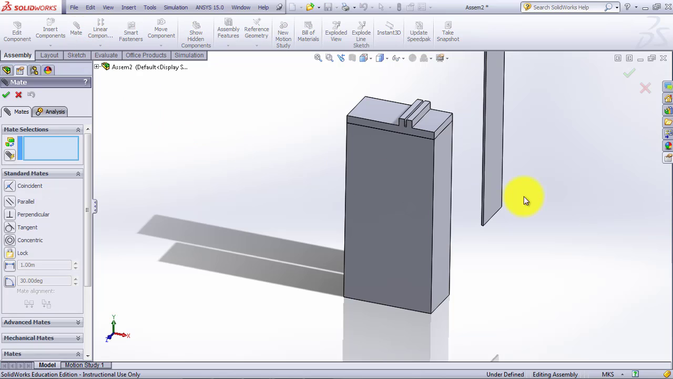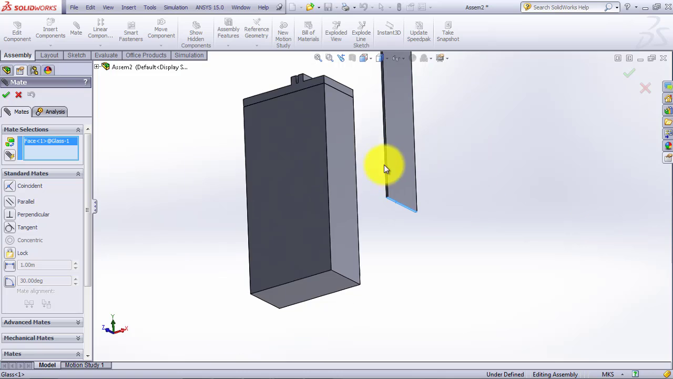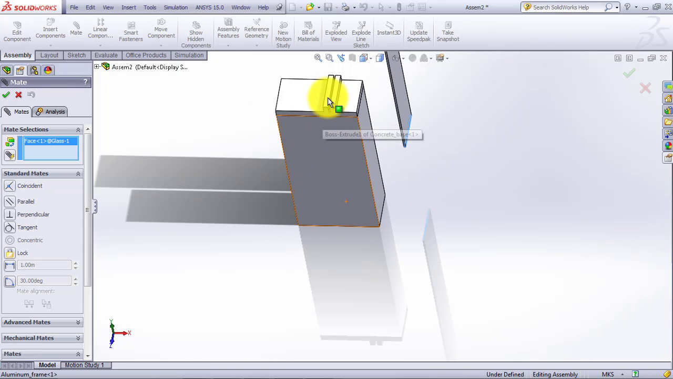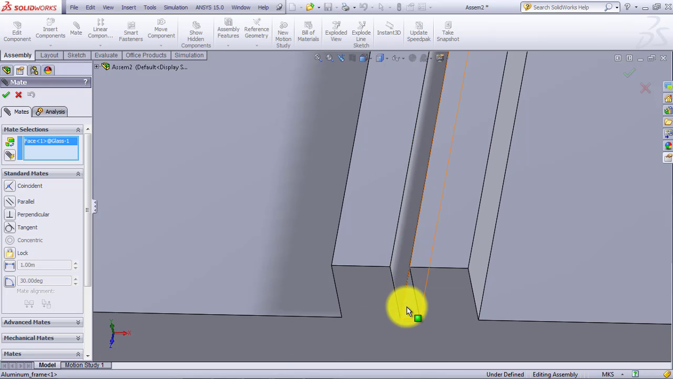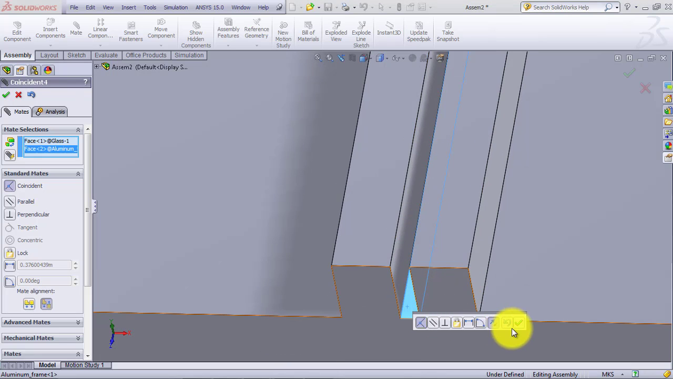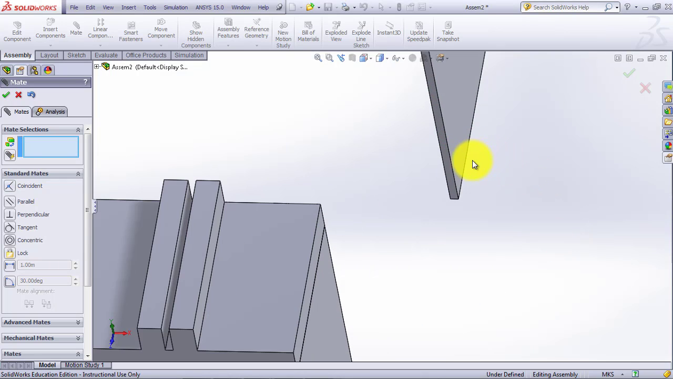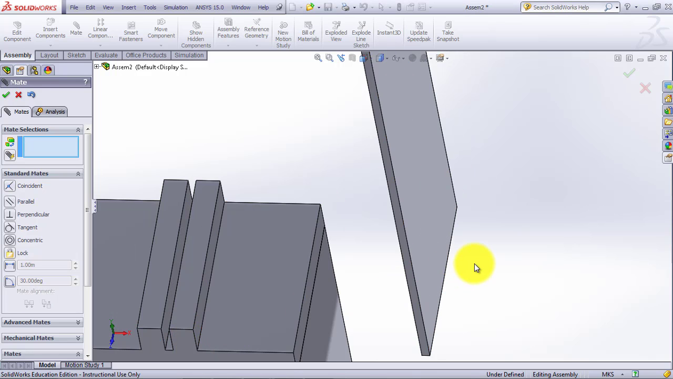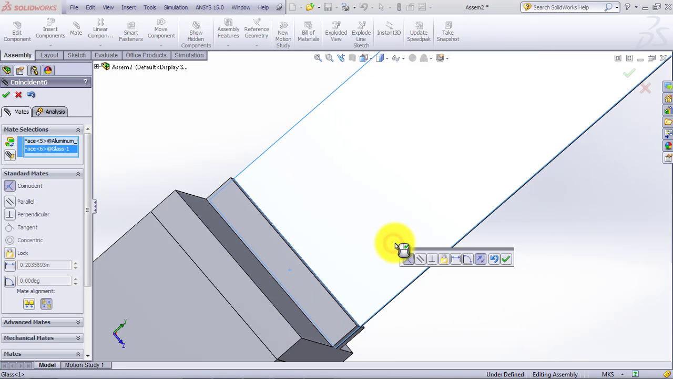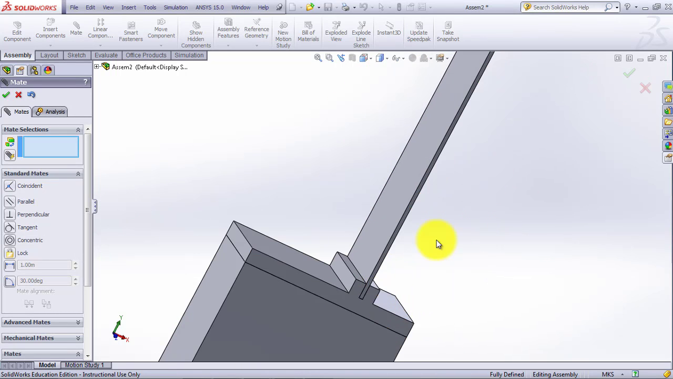All right, we're going to go back and add some mates again. Let's get the bottom edge of our glass and the bottom of the little trough that the glass is going into. Get those lined up. Now let's get this surface lined up. We'll click here and green check. Then we'll do this surface and this one and green check. So it gets right in there, right where we want it to be.